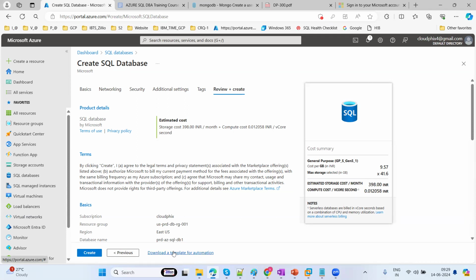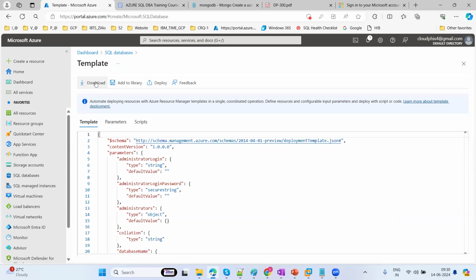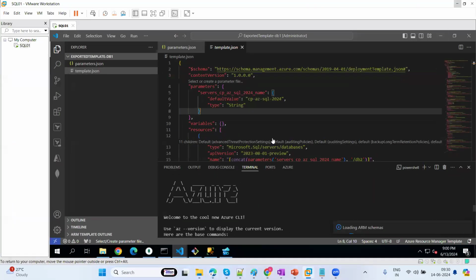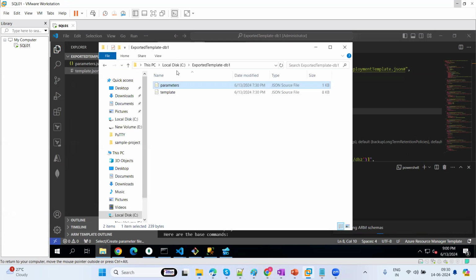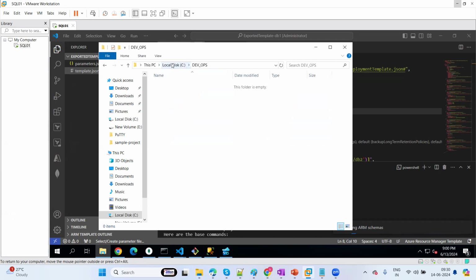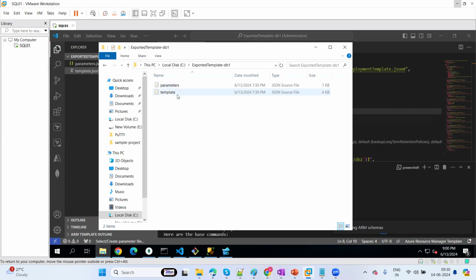If I download, it gives the download option, and you will get the template folder in your download folder. I just copied and pasted it in this location where I did this. That is the template related stuff. You'll have a JSON template, parameter file, and template file. Whatever inputs you give, the template file is going to show you.